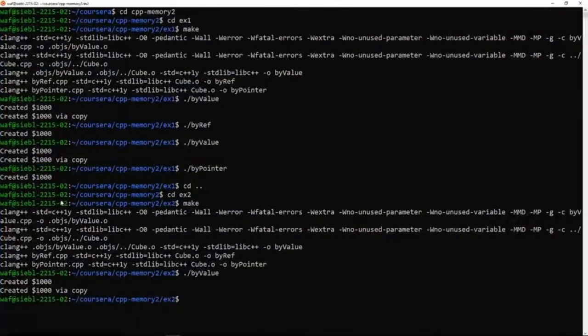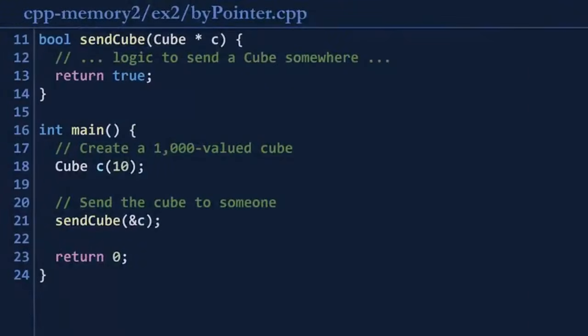Running /by ref, we see it creates only $1,000 exactly once. Awesome. Now let's look at by pointer. Finally, the very last piece of code is going to look a little different than the previous pieces of code. We still create a cube worth $1,000 in memory. And now we send cube, and notice that we're sending ampersand of C. Remember, the ampersand operator before a variable gets the memory address of C. So we're sending the memory address of C into send cube.